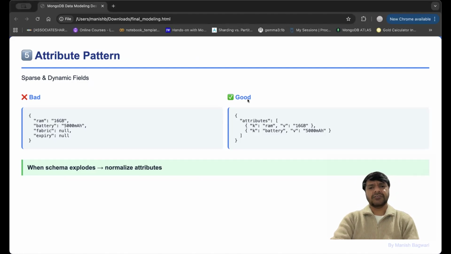Okay, so in this video, we have covered up to the attribute pattern. In the next part, we will be covering other patterns as well.